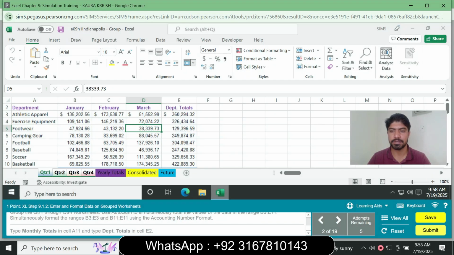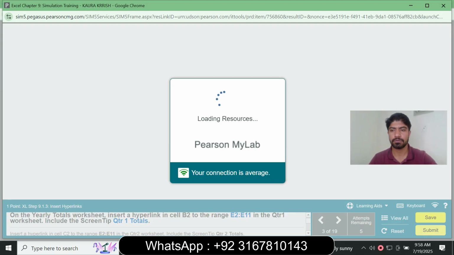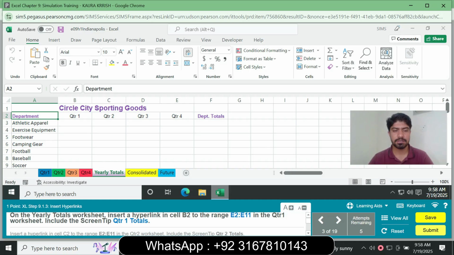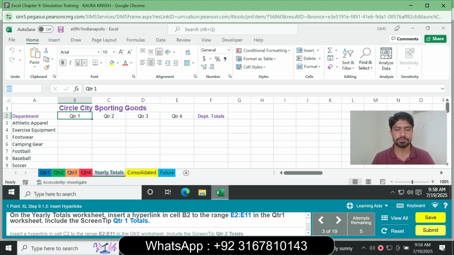We move to question number 3. Open question number 3. On the Yearly Total worksheet, insert a hyperlink in cell B2 to the range E2 to E11 in the Quarter 1 worksheet, and include the screen tip Quarter 1 Totals. On the Yearly Total worksheet, select B2 and range E2 to E11.